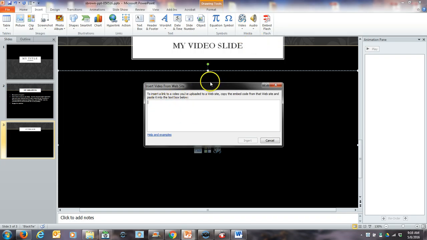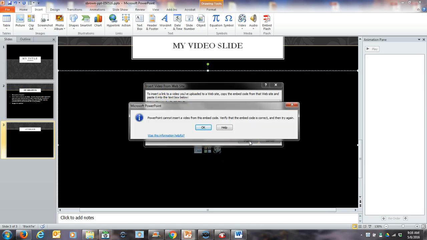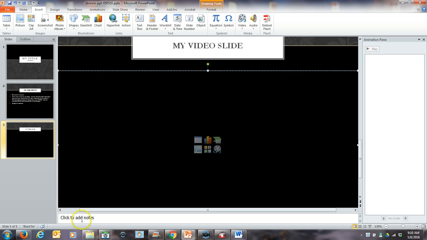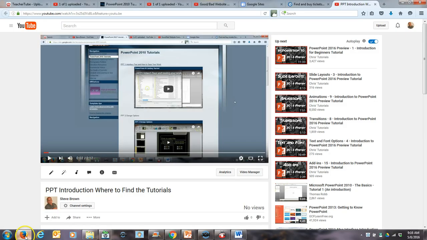So I've already copied that one address. So let's go ahead and paste it here. And notice, I don't know how closely you're looking, but it's the same URL. So let's go Insert. Bang. It gives me a nasty noise and says PowerPoint cannot insert a video from this embed code. This is the other thing that hangs people up. So let's figure out how to correct that.